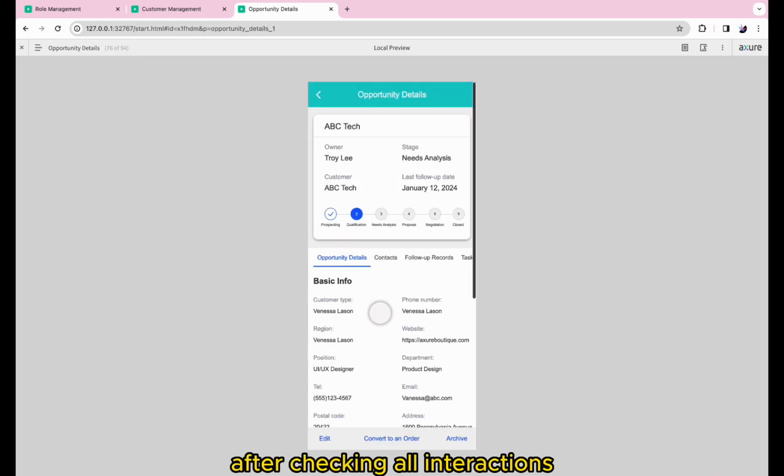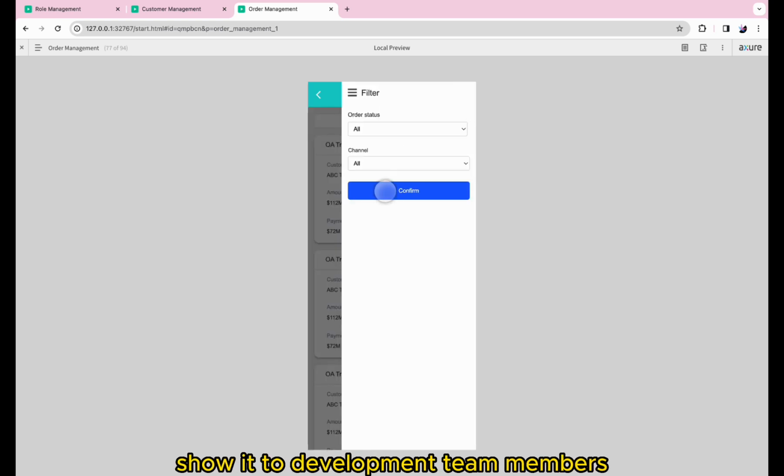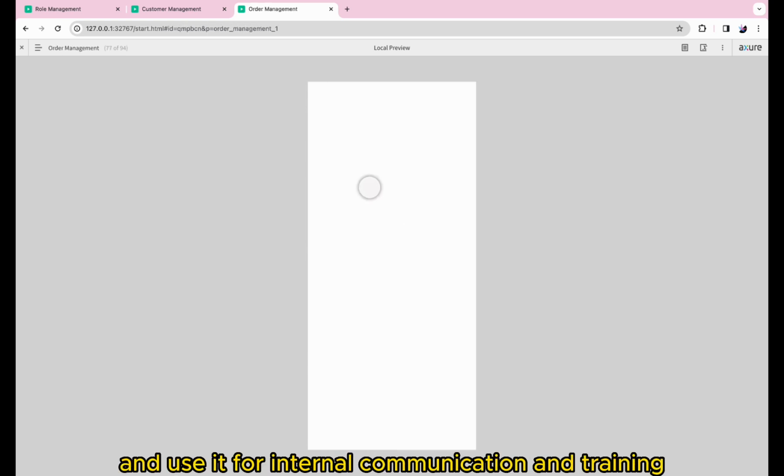After checking all interactions, our demo is complete. You can now demonstrate it to clients, show it to development team members, and use it for internal communication and training.